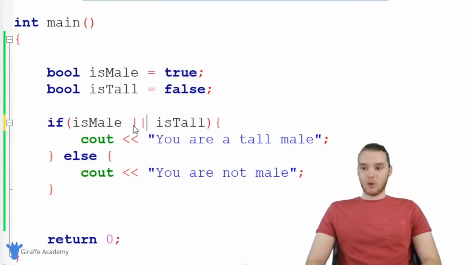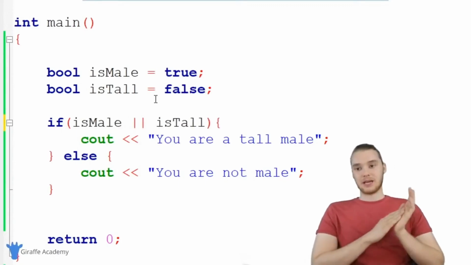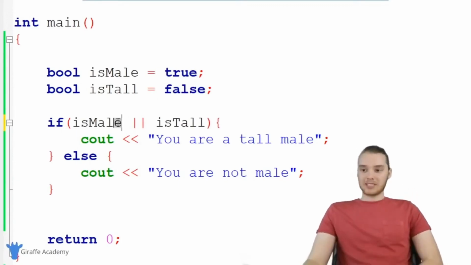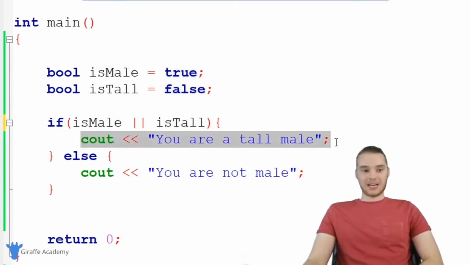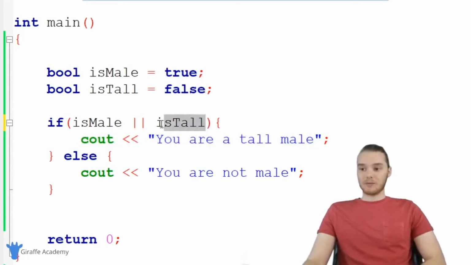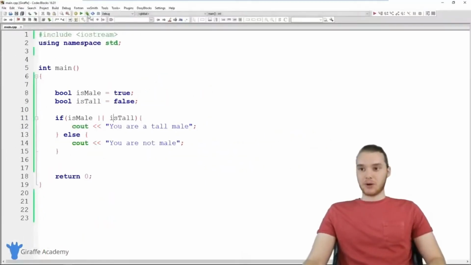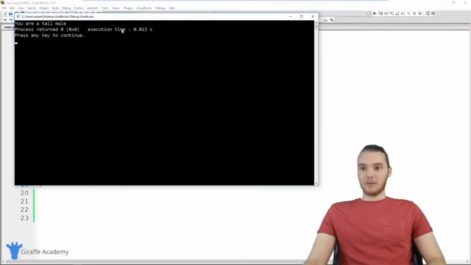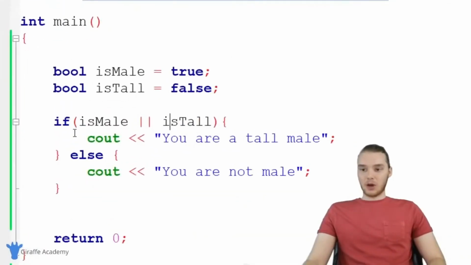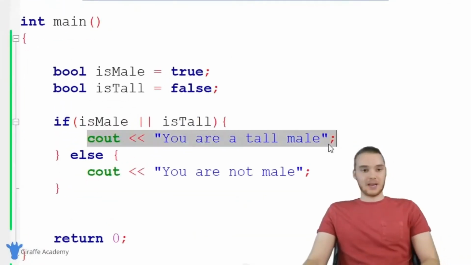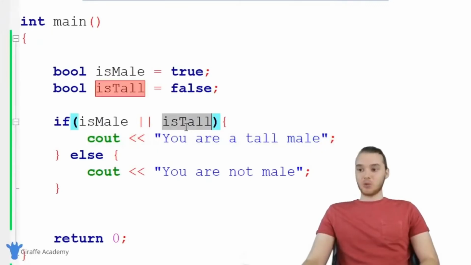There's another operator called the or operator, and that is similar to and, except only one of these conditions has to be true in order for the whole thing to be true. So even though is tall is set to false and is male is set to true, this is still gonna execute. So it's still gonna say you are a tall male because one of them is true. So let's go ahead and run this program now. You'll see it says you are a tall male. So it executed the code that was inside this initial if block. And that's because one of them was true.